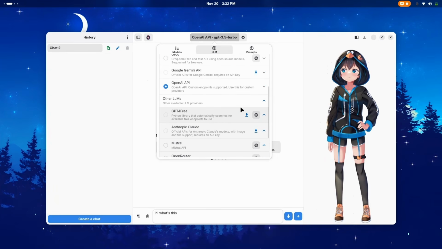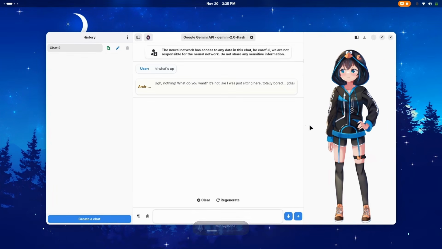Now, let me just try and grab the API key, okay? And here we are. I've added my Gemini API key. You can easily get it from your Google AI Studio account. It is completely for free. And now whatever I do, for example, hello, enter, and just check the response time.